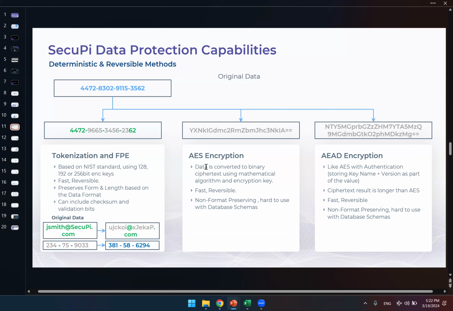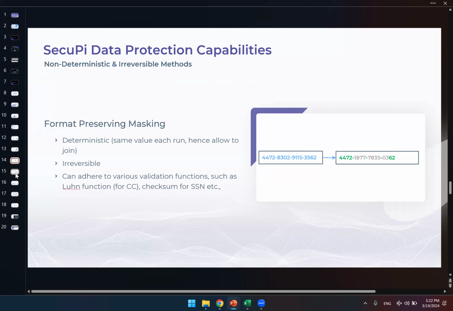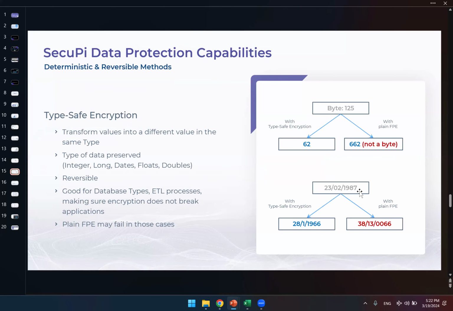Also for files, we provide AES encryption and AEAD encryption, and this allows us to apply the encryption while keeping the format. But format encryption is not enough. Today, organizations require also type-safe encryption. What's the difference between type-safe encryption and format-preserving encryption? Because format-preserving encryption might create some strange results which are not consistent with the type of the column. For example, take a date. If you take a date and just do format-preserving encryption, you get the same format, but a different type, right?